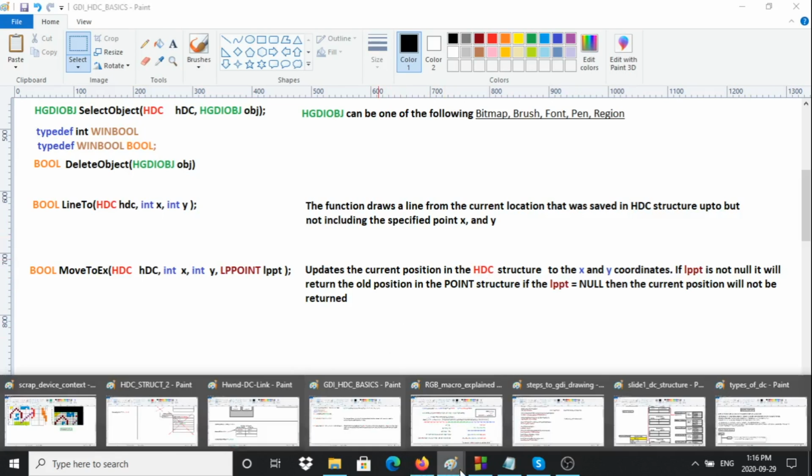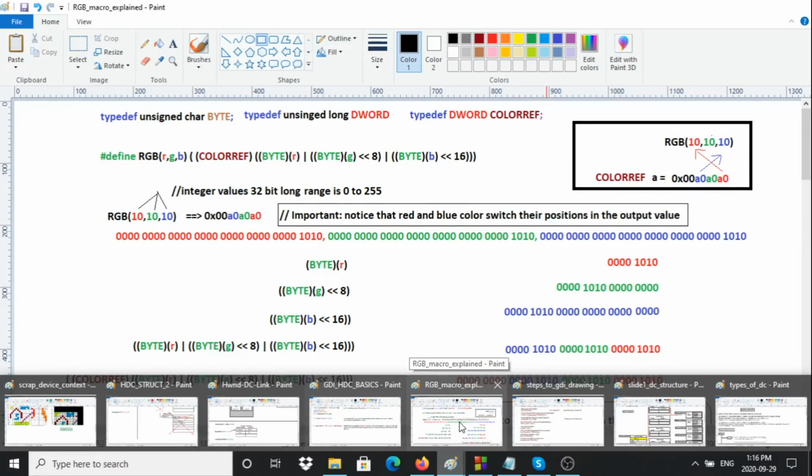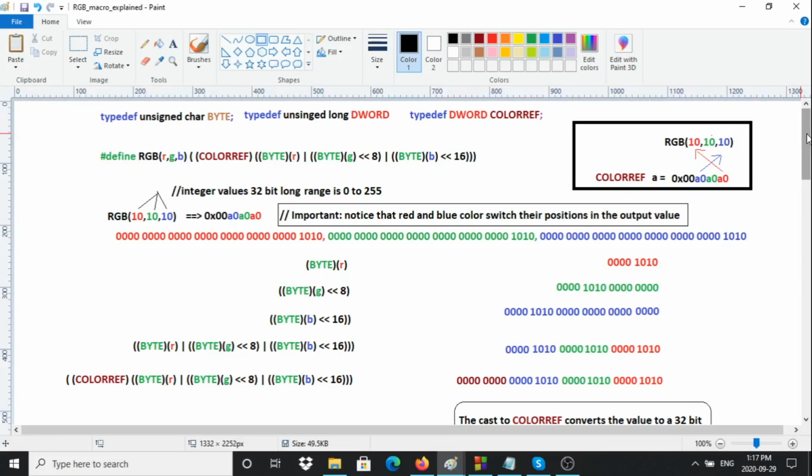Okay, next thing. Let's cover the RGB macro. The first thing is that BYTE is defined as unsigned char, DWORD is defined as unsigned long, and COLORREF is defined as DWORD.